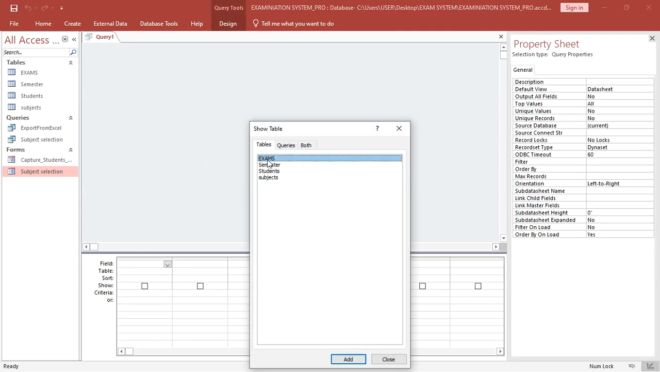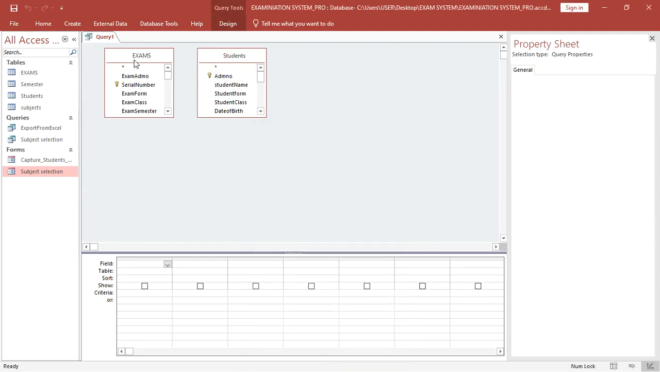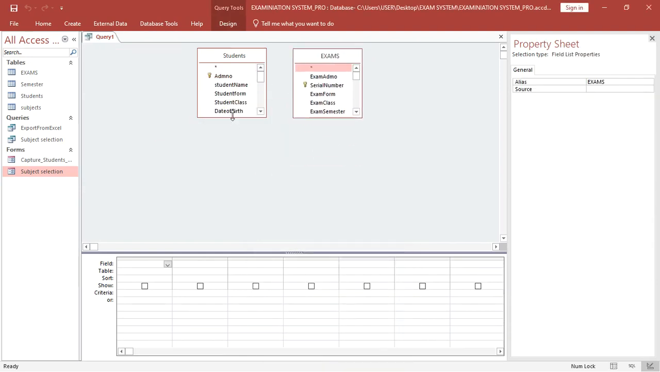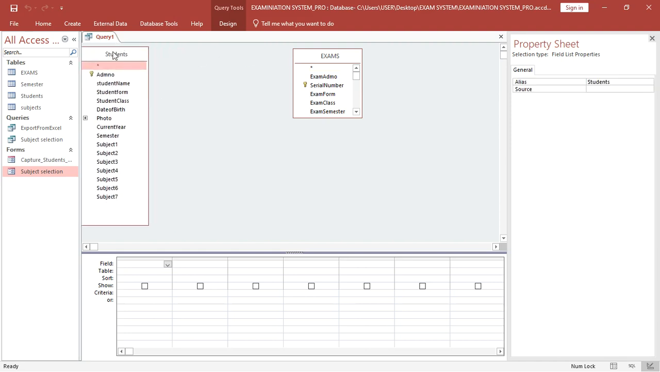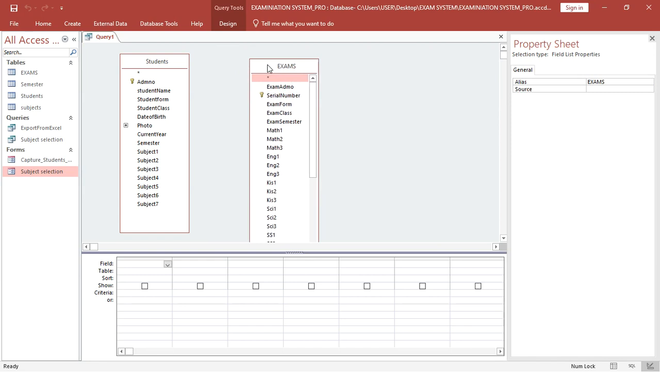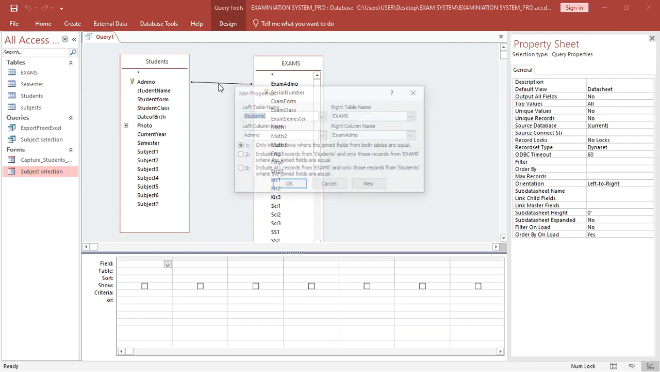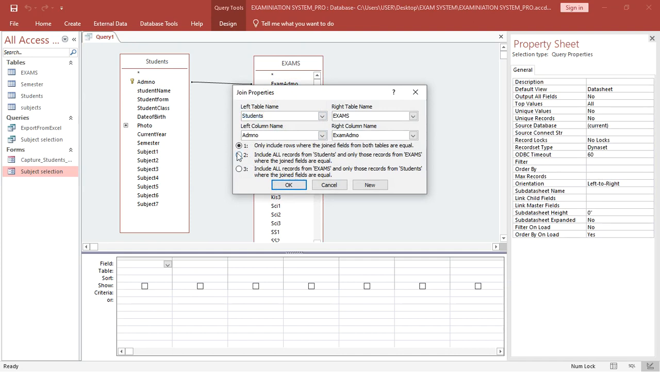We shall have our exams table and our students table. So these are our two tables where we shall do the query. So guys, what you need to do here is to create joins. The first step is to bring the admission number to exam admission number, then double click. Once you double click, you choose the option that includes all students from students.